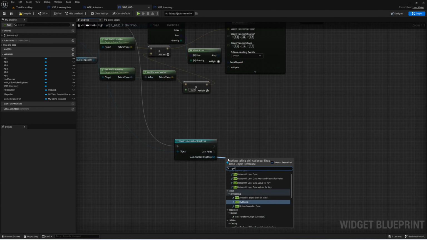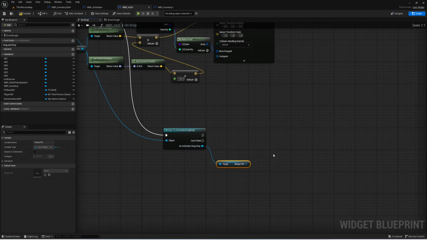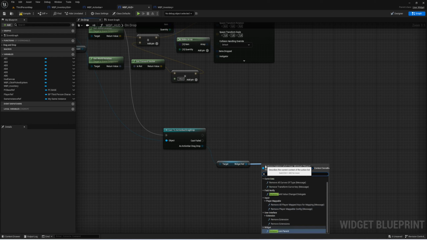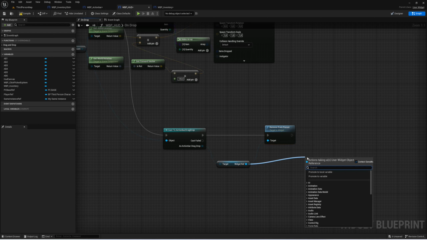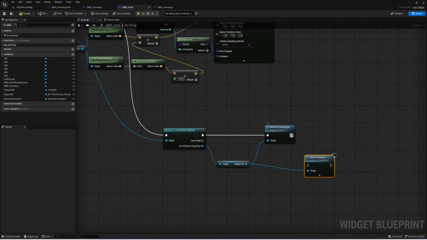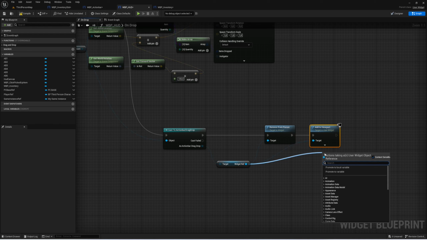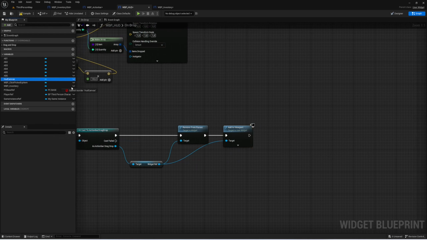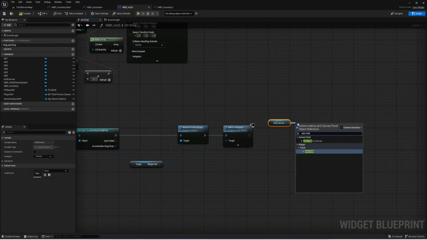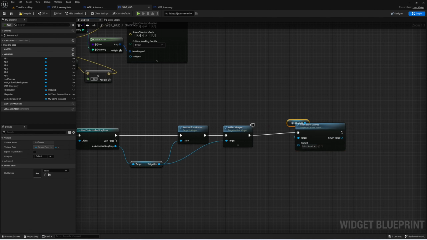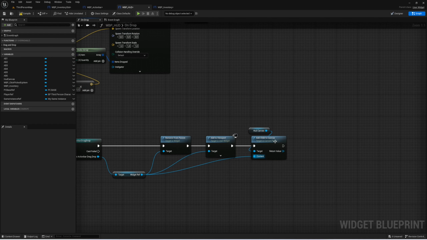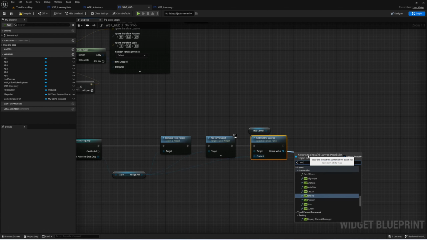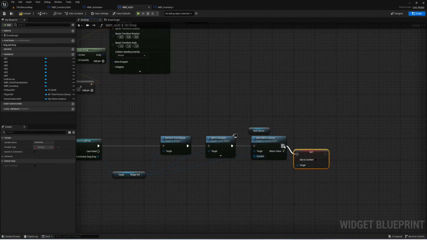We're going to get widget ref. And now we're going to remove from parent. Going to add to viewport. Going to add child to canvas. So we need our canvas, HUD canvas. Add child to canvas. The child is widget ref. I'm going to set size to content to be true.